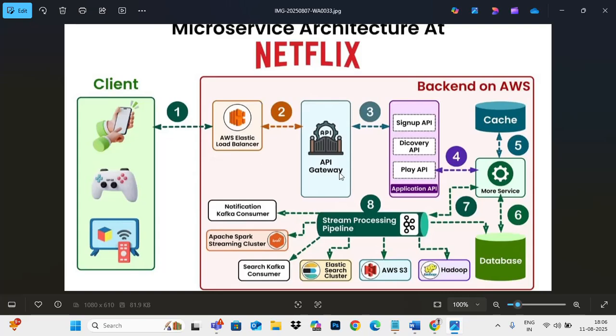So, for the conclusion, in summary, Netflix microservice architecture routes each user's request through a sequence of components: the load balancer, API gateway, application APIs, cache or database, and in parallel, the real time data processing pipeline. This architecture allows Netflix to deliver a personalized, high quality streaming experience to millions of users simultaneously while maintaining speed, reliability, and scalability.